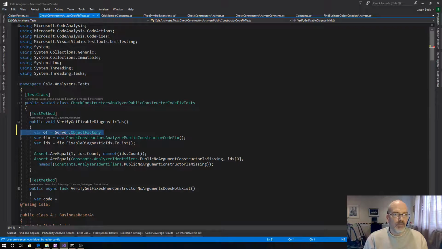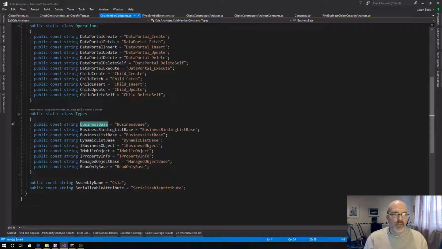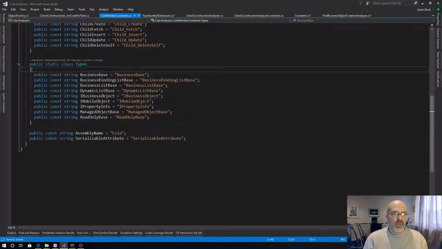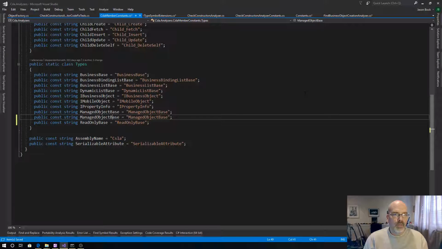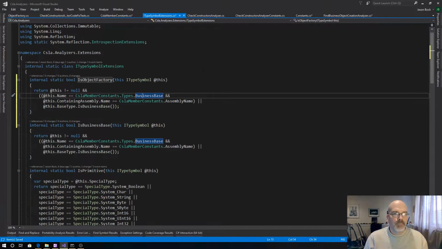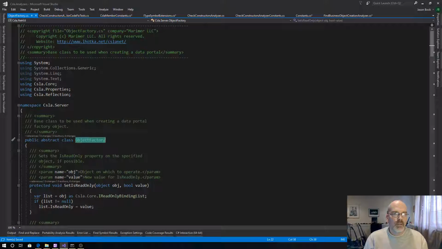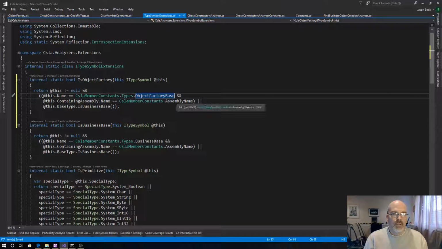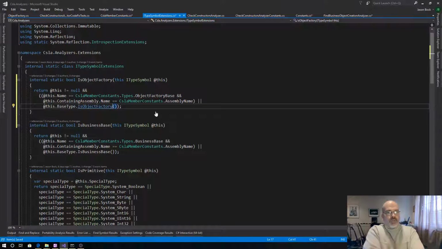All right, so let's come back over here and get rid of this. And now come over here. And what we want is object factory base, because that's what this is. Okay. So if the name is equal to object factory and the containing assembly is going to be CSLA, right? Right. Sure. Just CSLA. Otherwise, let's just keep looking through all the base types and saying, are you an object factory? Okay. That's about as good as anything.